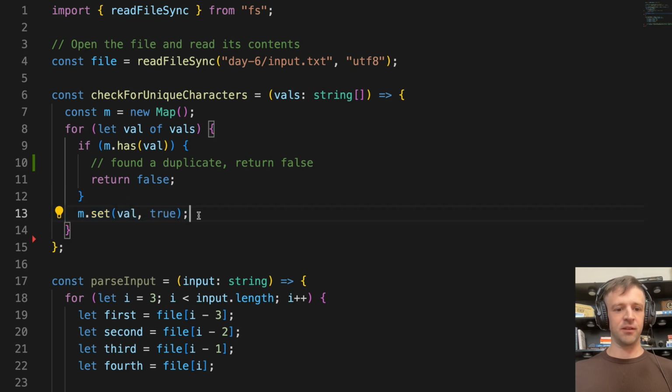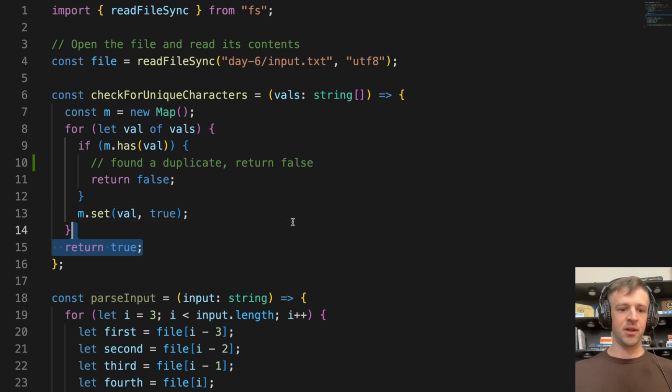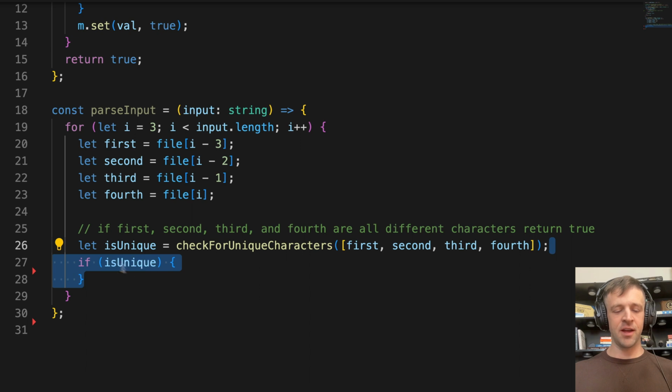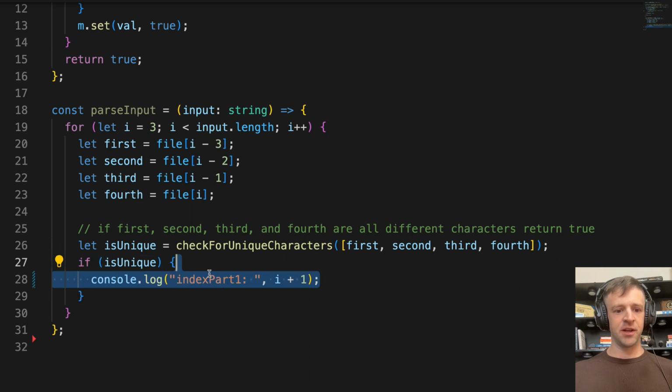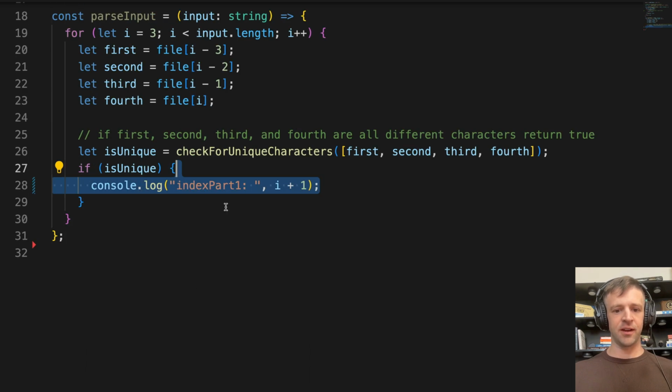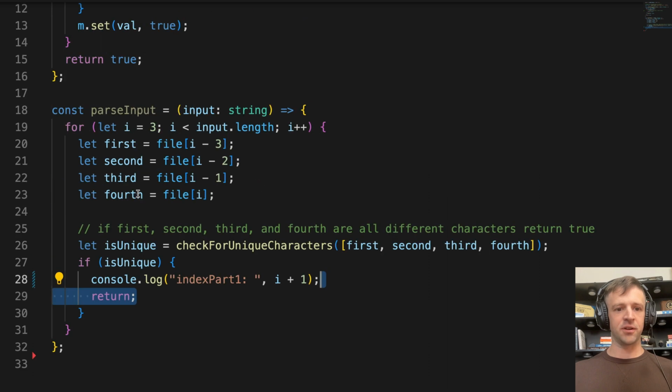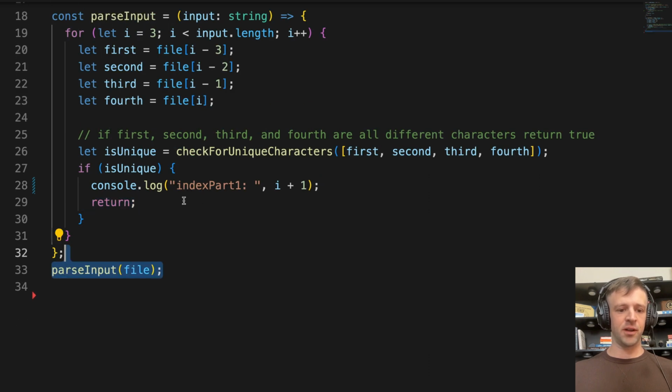You could put anything here really. We just want to put it in our map, and then if we get all the way through the loop, which is these 4 characters, then we'll go ahead and return true because we know that all 4 characters are unique. So back down here, if isUnique returns true, then we'll console log the index that we want, and we will return because we know we're done with this function. This loop, we don't need to keep looping through our input. And now we're finally just going to call that function parseInput so that we can get our answer.